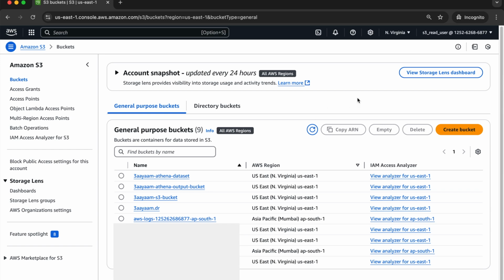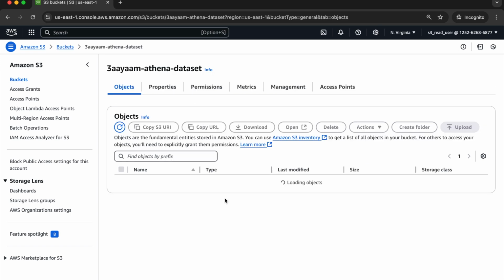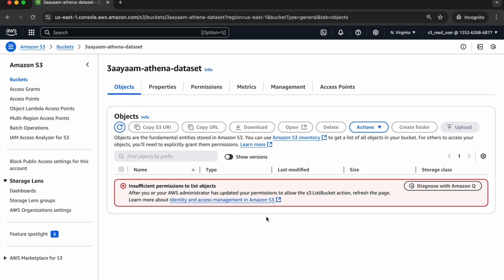As you can see, again I'm using S3 read user and I can see all the buckets. Now if I click the bucket and get inside of it, it will show me that I do not have permission. It is insufficient permission to list objects. So now I'll have to provide the S3 list bucket action. I'll have to add that. I'll do it, but let me show you a few more buckets.